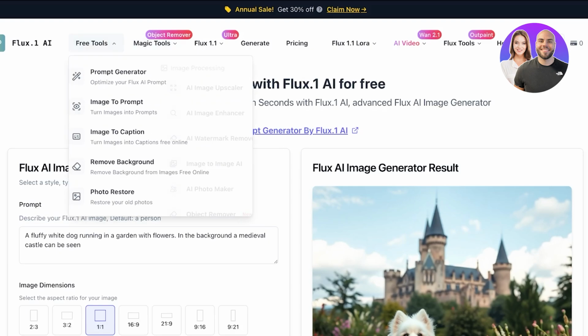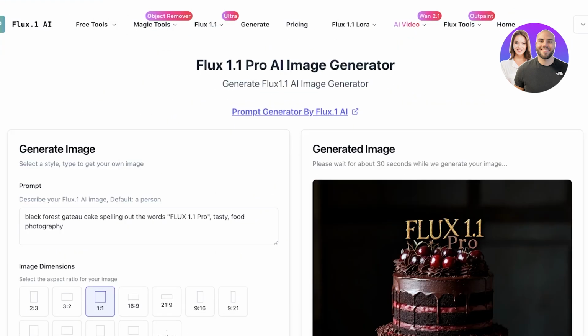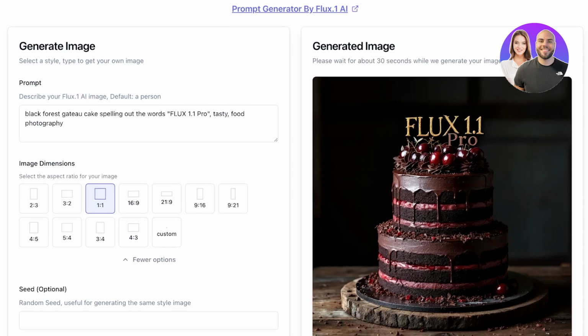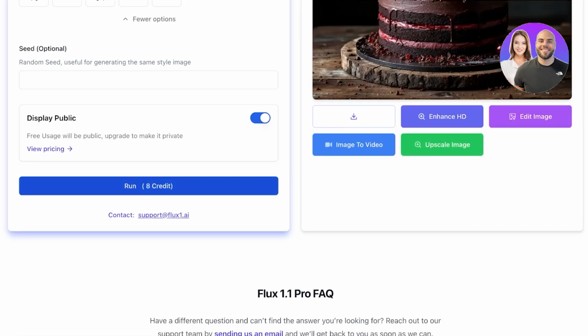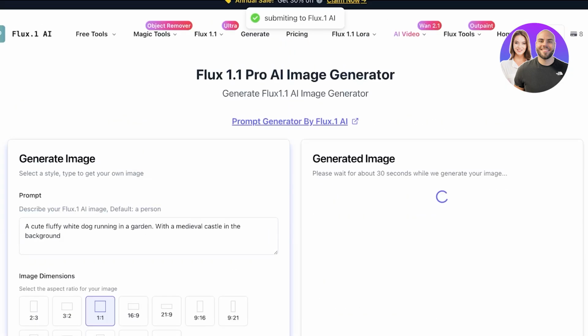Now, if you want, you can go into Flux 1.1, which is their newly improved model. So we're going to be adding the same prompt. A cute dog running, cute fluffy white dog. Yeah, a cute fluffy white dog running in a garden with a medieval castle in the background. This is almost the same prompt that I entered previously, and this actually takes 8 credits, and then you're just going to click on run over here. And once you do that, your image is going to be generated.